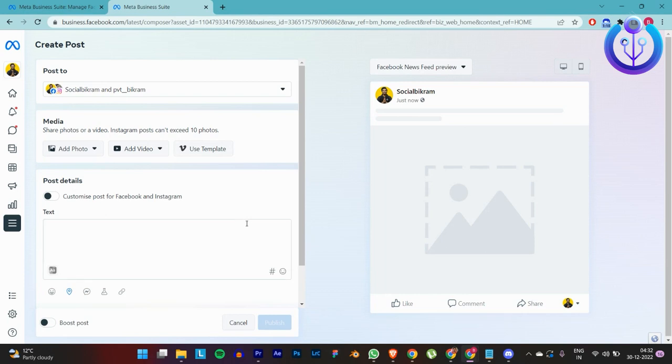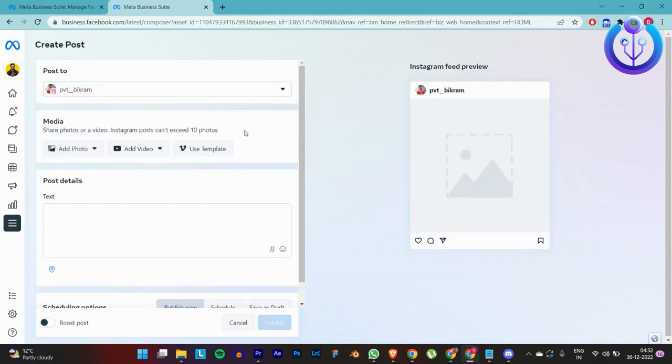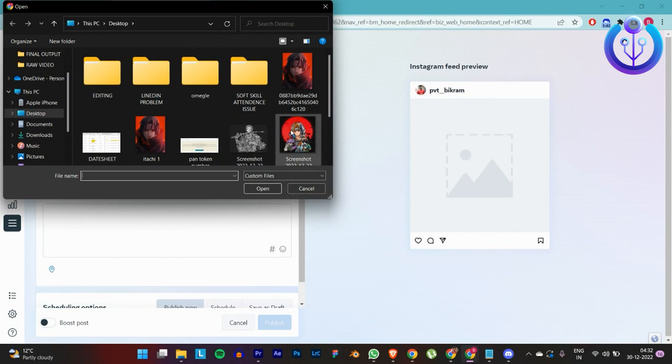As you can see here, both boxes are checked, the Facebook page one as well as the Instagram account. So I just want to schedule for only the Instagram ID. So I will uncheck this box and I will be uploading our image. I'm a very big anime nerd, so I love this picture.